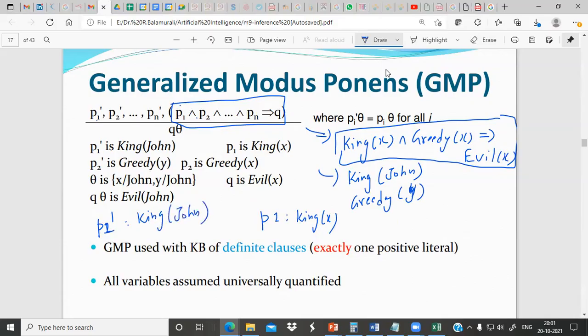Okay, and what is our P2? As per the rule, P2 is greedy of x. And what is P2 dash? In the knowledge base we have a truth which says greedy of y. So this greedy of y, which means what? Greedy of y means everybody is greedy. From this we can directly infer that greedy of John, that John is also greedy.